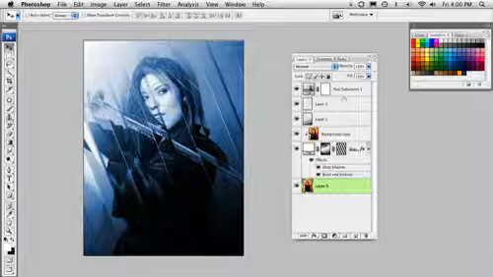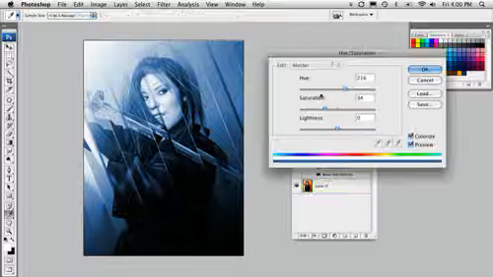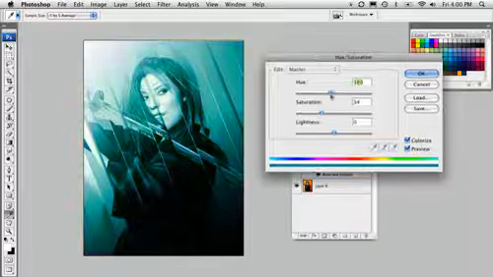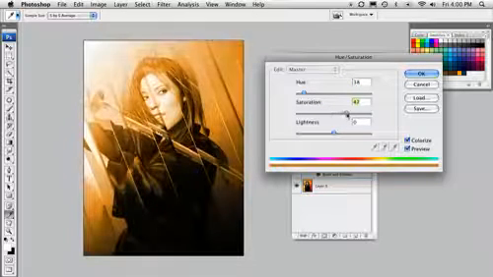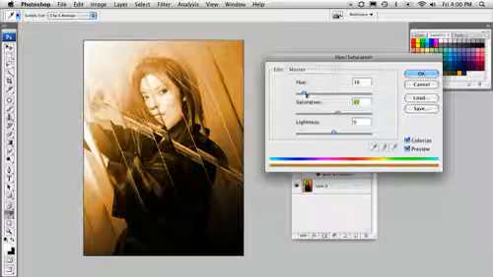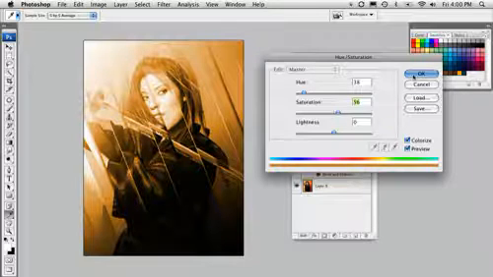Even if I don't want to change the coloring itself, it's an adjustment layer. I can go in here and try green. Maybe I want to go with more of a yellow, a really saturated yellow at that. All kinds of possibilities when everything's on its own layer.